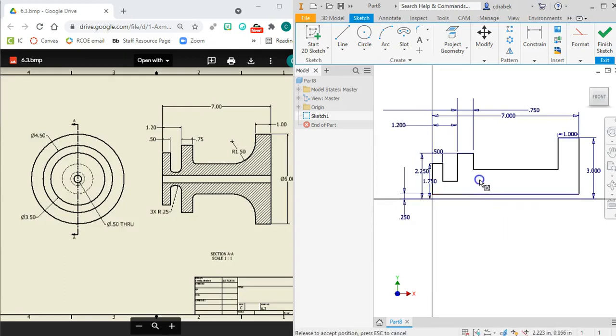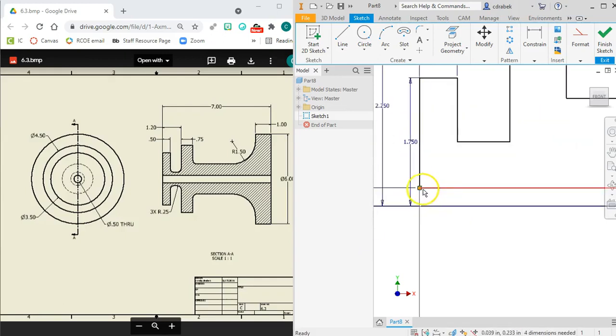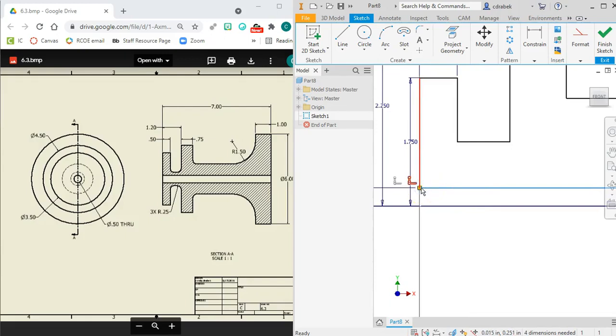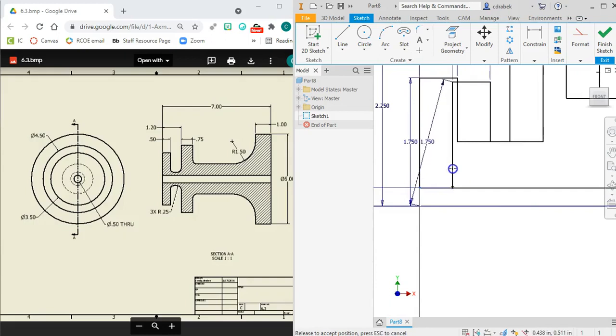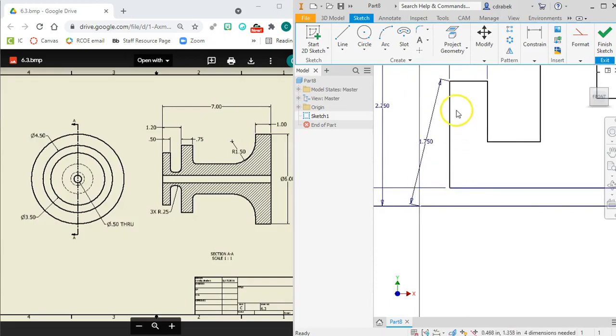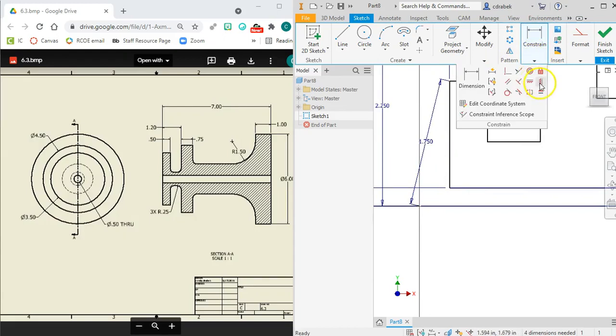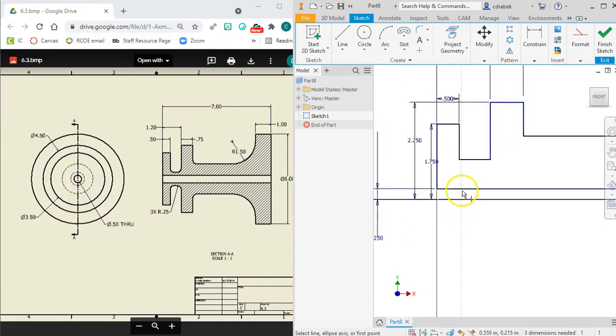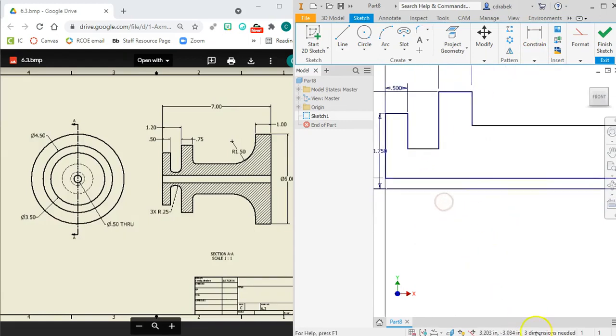Now let's see what else is moving. I'm going to zoom in. Let's hide those. Here we go. This did not go vertical with our origin, so I'm going to do a vertical constraint from this corner and our origin. That looks great. We still have 3 dimensions that we're missing, so let's see what else is happening here.